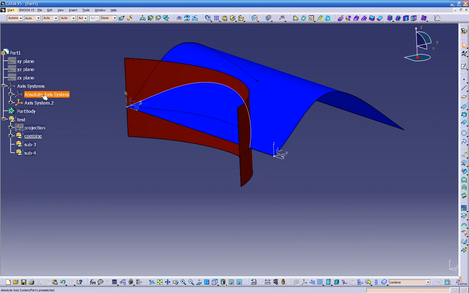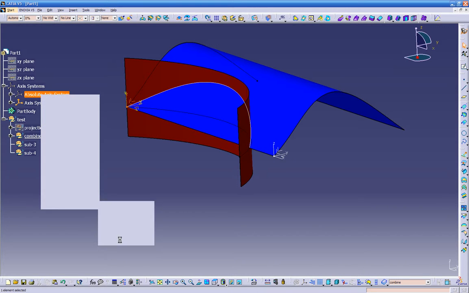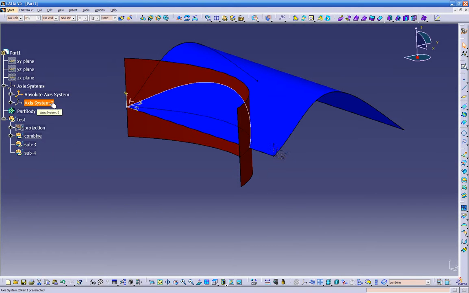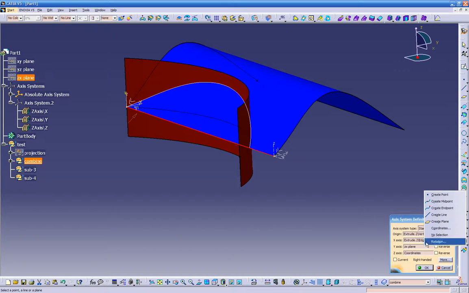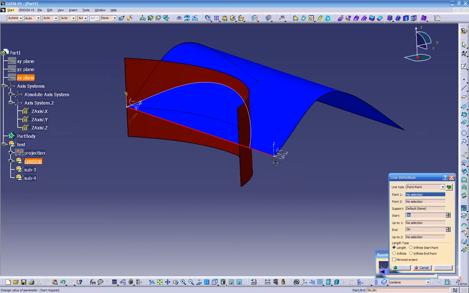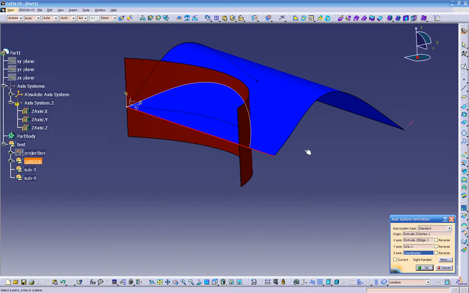Right now we don't need this axis right here. Let's make this one current, and let's delete the new axis that we just created. Or you can edit it. For example, if you don't like what you did, you just come here and change your coordinate axis. If you right click in here, you see you have more options to choose from. Create line, and you can create a line from this point to this point, and click OK. So that's going to become your axis.